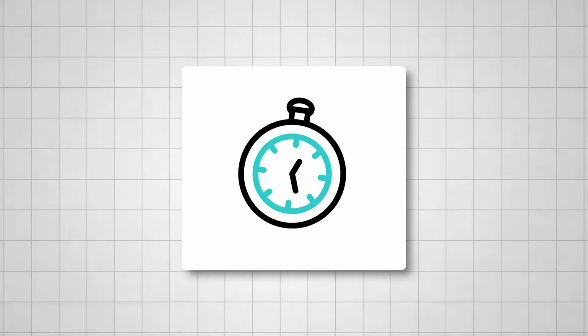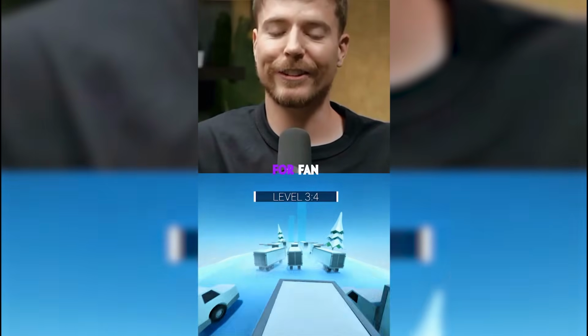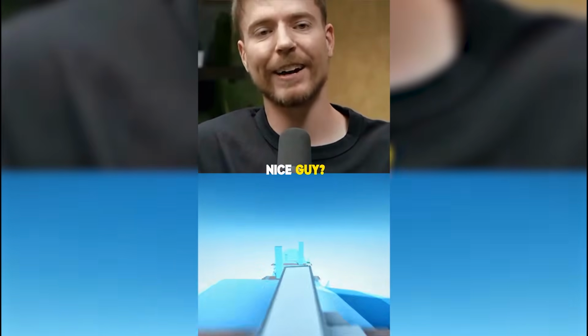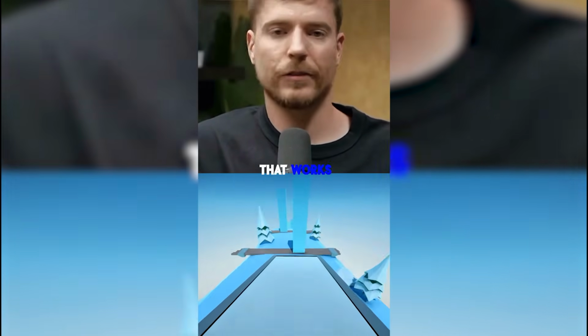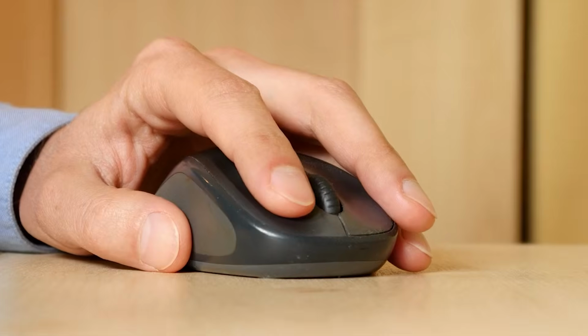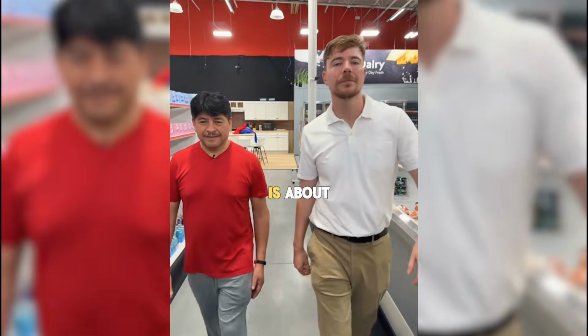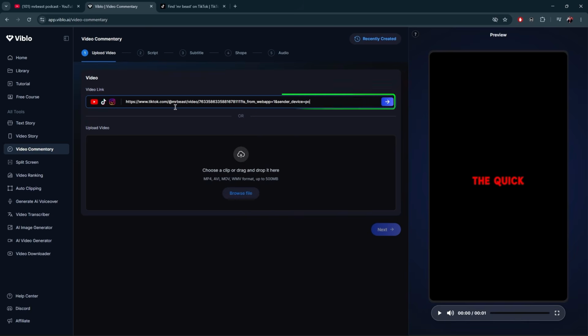Click Generate, and within a few minutes, your output will be ready. Which is better for fan building, being a douchebag or being Mr. Nice Guy? The results are consistent, the captions flow smoothly, and overall, a complete short video is made in just a few clicks. To create a voiceover commentary, start by pasting the link for the clip you want to use from either Instagram, YouTube, or TikTok.